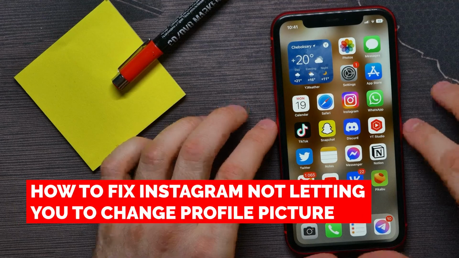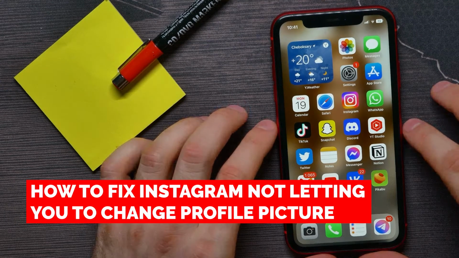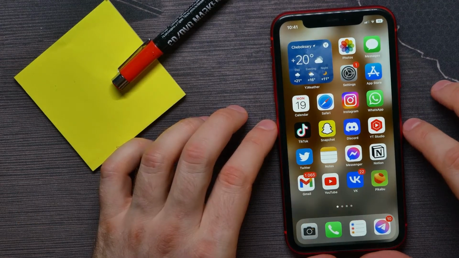In this video, I'm going to show you how to fix it if Instagram is not letting you change your profile picture. That is quite simple and easy to do, so let's begin.